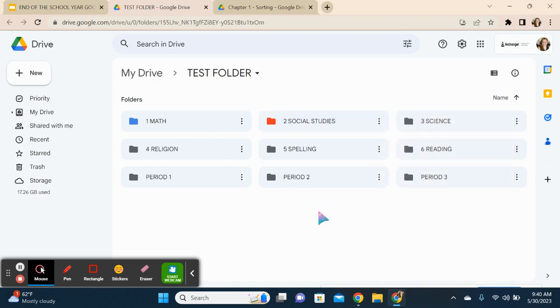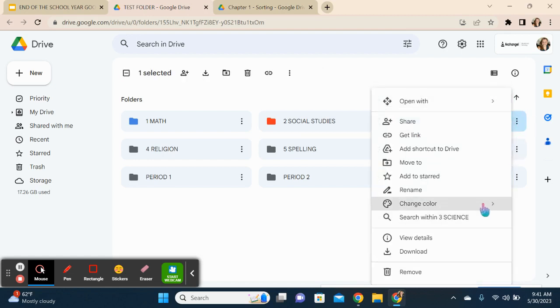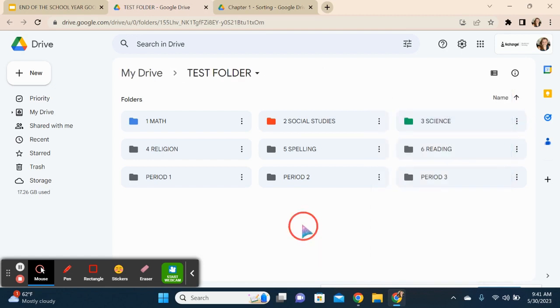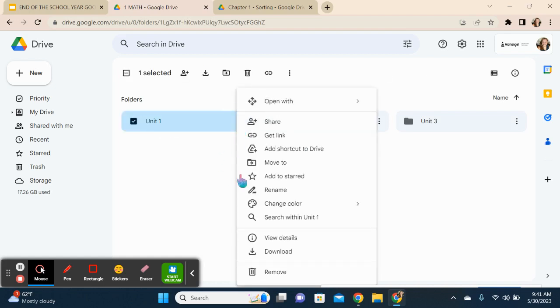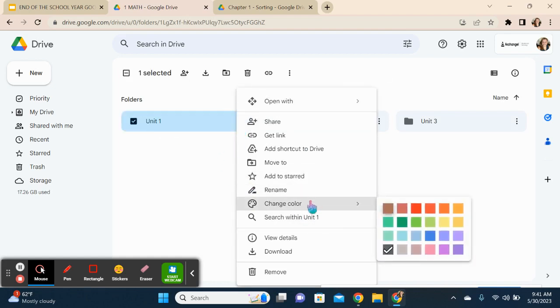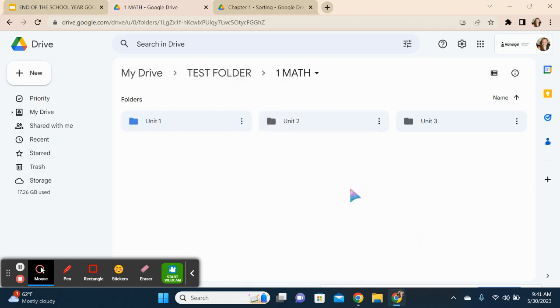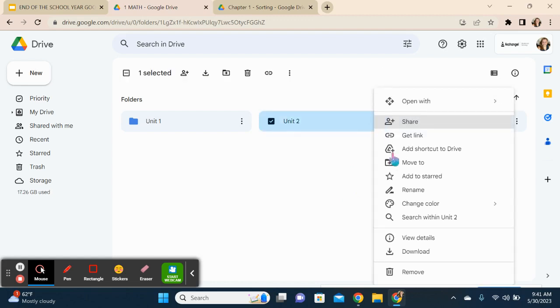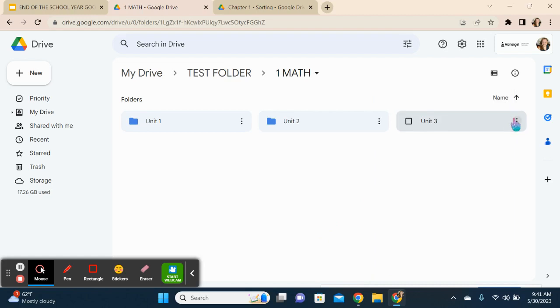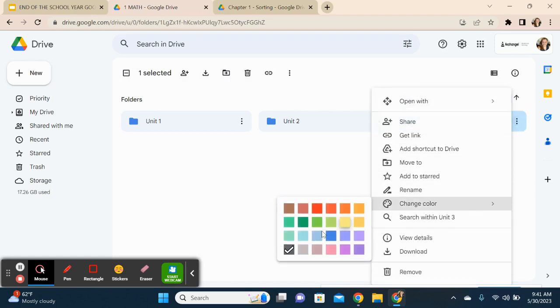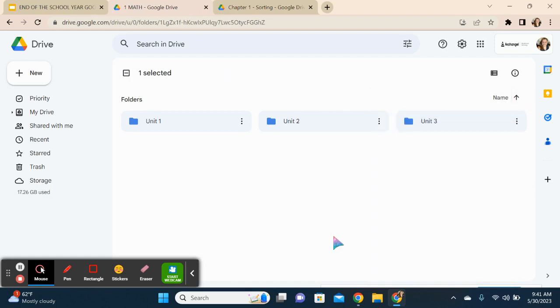And it's just another visually appealing way to stay organized. Maybe social studies is going to be red. Maybe my science, maybe I want it green. Very easy and quick to keep it colored. And you can do this as many times as you want, so you can keep the same color system throughout. Maybe all of your math is going to be blue. You can do whatever works for you, but changing the color is very easy to do.